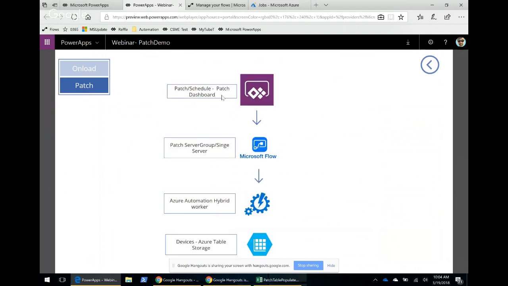When we initiate a patch, we can initiate a patch for a single server or a set of servers, as well as set a schedule for when they should trigger. That initiation will happen via PowerApps, which will in turn call a Microsoft Flow that has a connection to our Azure Automation hybrid worker. That's the thing that does most of the work. It will go out there and patch the machines. It will also update our table storage to let us know the status of that, whether it was successful or failed or things of that nature.